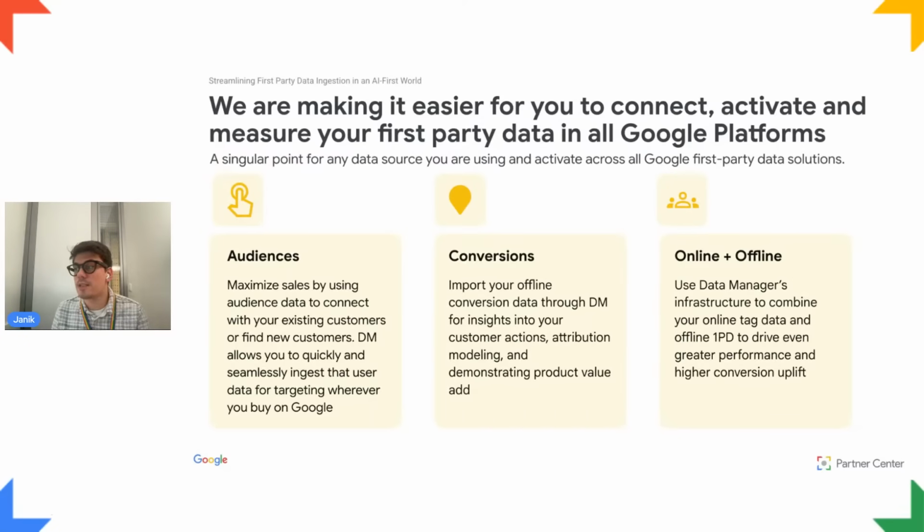The second use case is conversion data. So you can share offline data of users that actually converted and therefore are valuable for a business. You can send this data via the Data Manager UI or the Data Manager API.